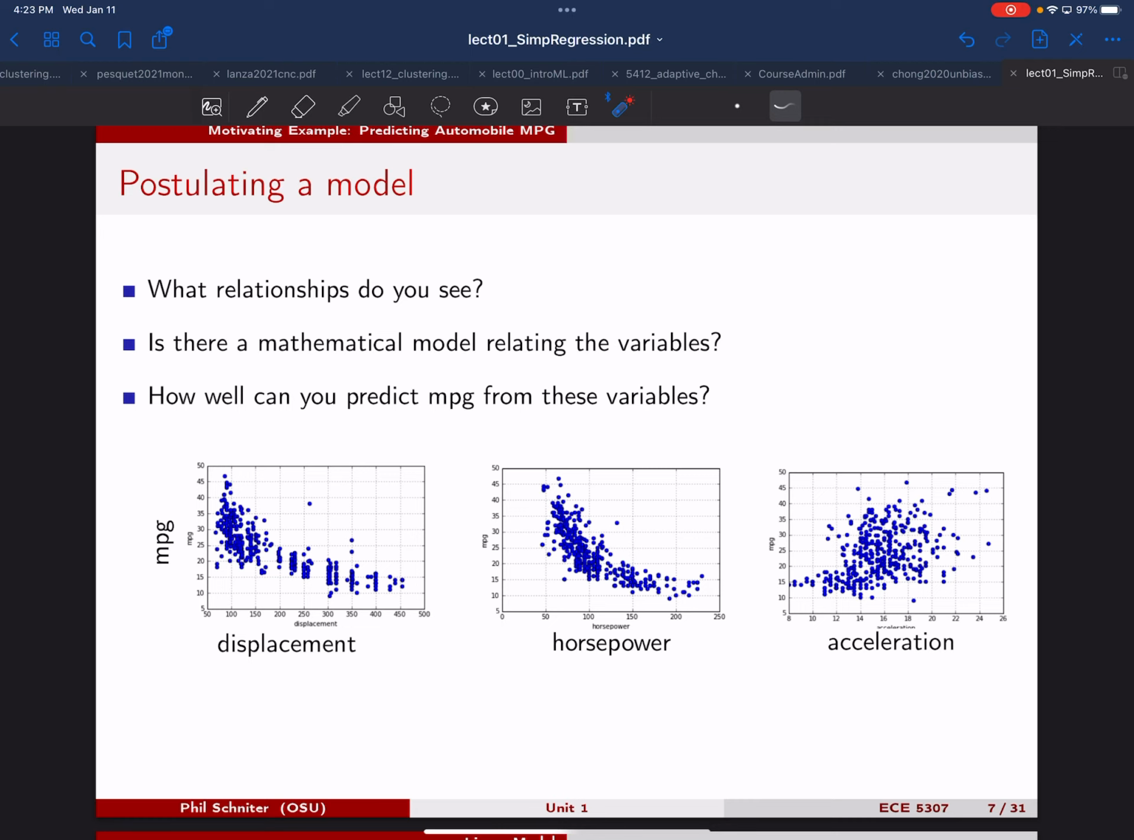So let's now just pause and take a look at these figures we created, and let's say that our goal would be to predict miles per gallon from either displacement, horsepower, or acceleration. Which ones of these variables would work better? Which ones of these three? What do you think?